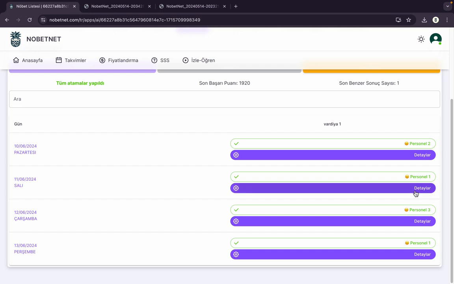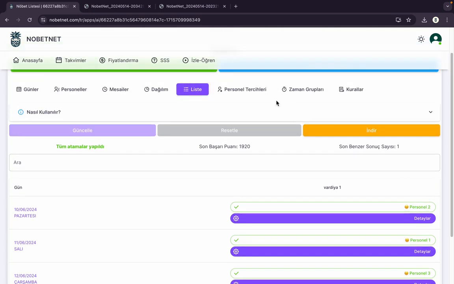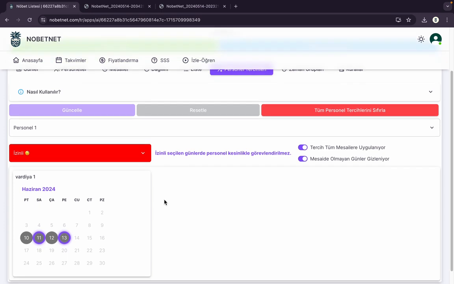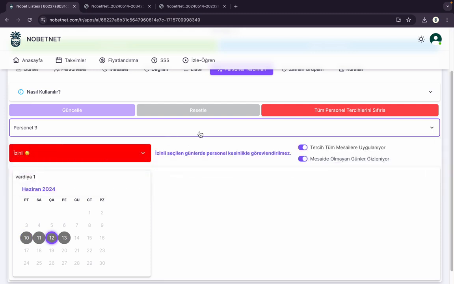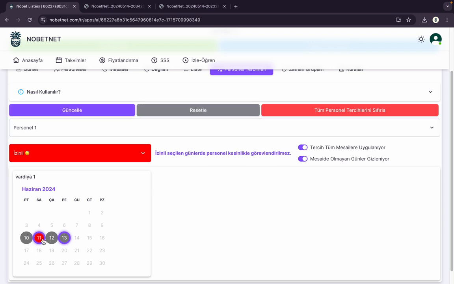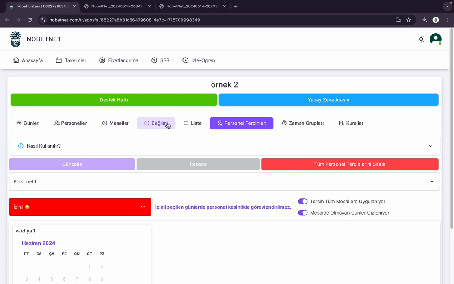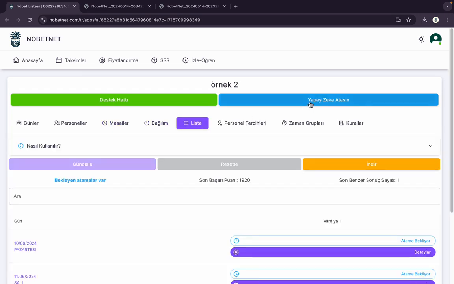Now let's consider the scenario where a staff member is on leave on Tuesday. I came to staff preferences. The staff member is assigned here on a Tuesday. The purple circles around this show which days it is assigned to. From here, you can also see which staff are assigned to which days in the calendar by changing the staff. I now have a staff member assigned on a Tuesday. I am going to give a leave of absence to a staff member exactly on Tuesday.